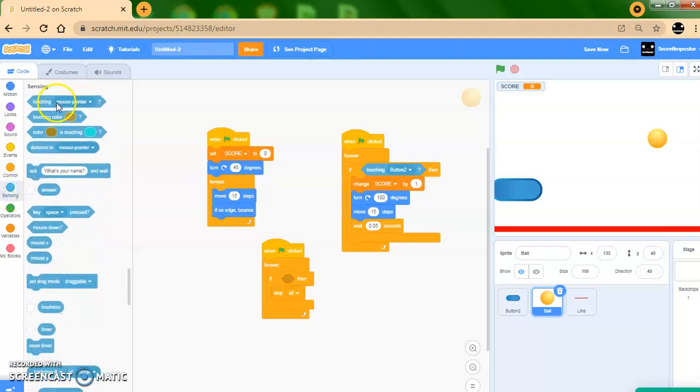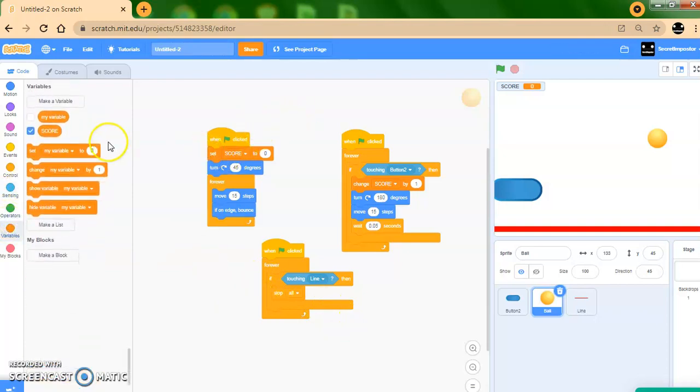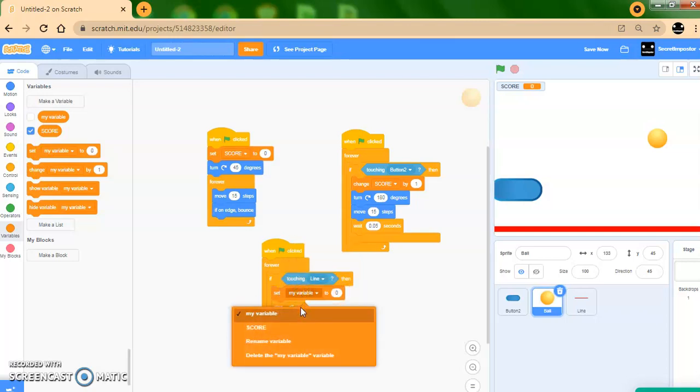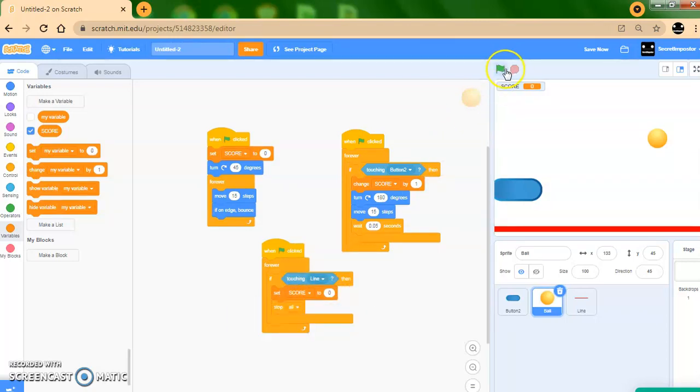And now we need to go sensing, and we have to put if touching line, we have to make sure that it stops all and that it changes set my score to 0. Let's see if it works. And as you can see, something else happened. Why? Well, it starts moving in a different direction now.